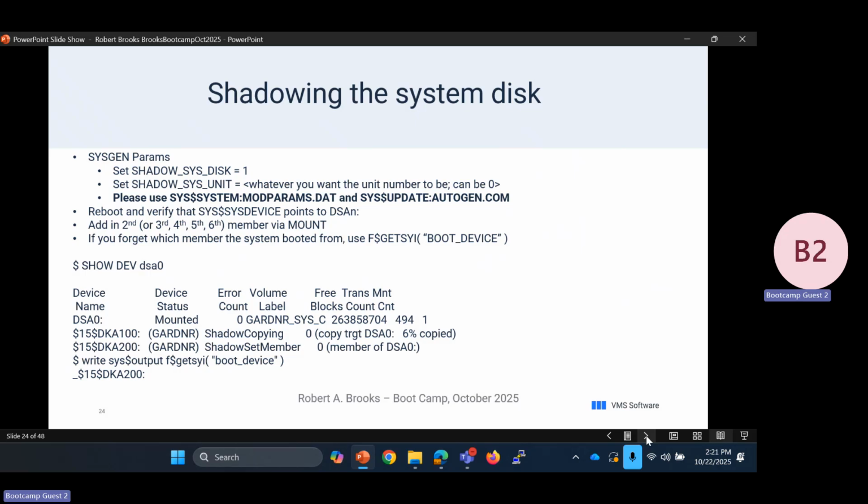But for a multi-member shadow set, sometimes you forget which one you actually booted from. So that's what the boot device item code is. And that's been there for 20-plus years. I'm not even sure it's documented. It should have been. In this example below, the show device shows it's a 2-member shadow set. In this case, it's kind of obvious which one you booted from, because you couldn't have booted from the copy target. So you know that it's going to have to be DKA200, and the item code does in fact confirm that we did boot from DKA200.